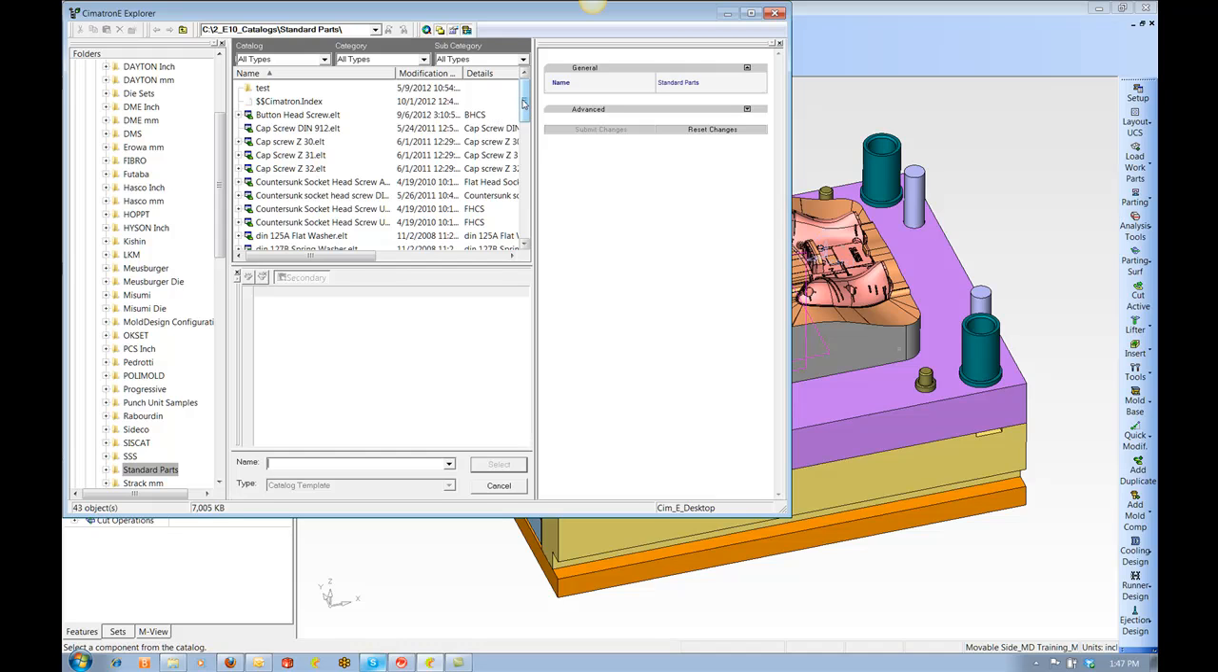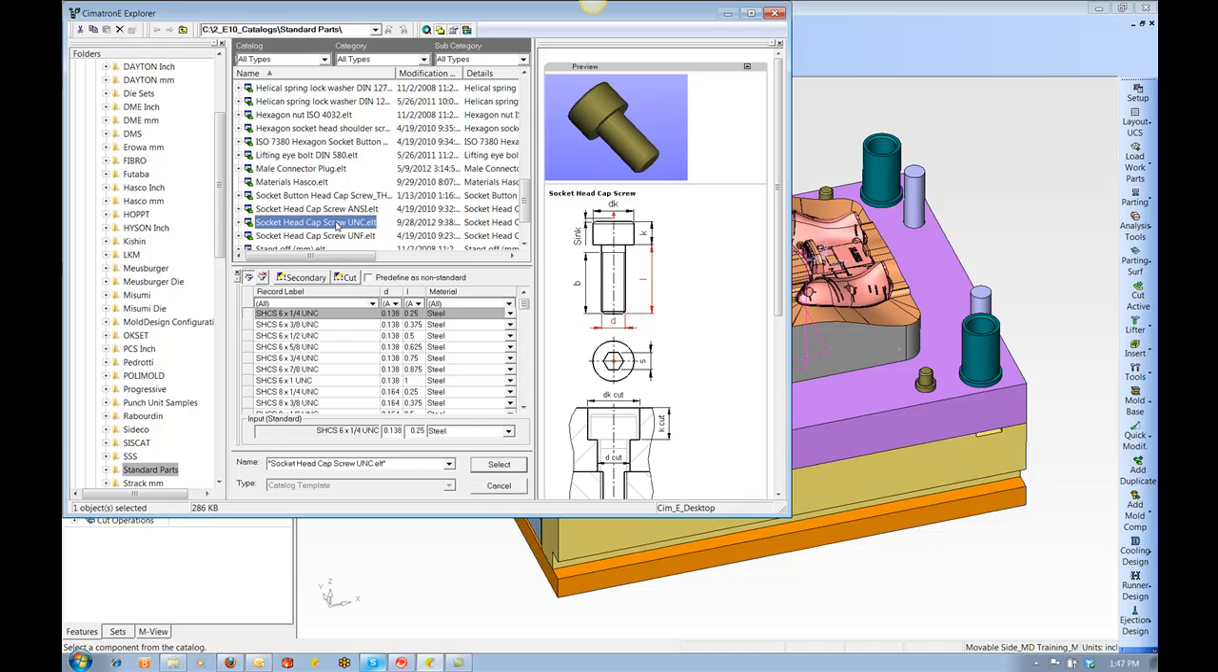I've got a lot of screw catalogs, okay? I've got them in DME, PCS, Hasco, standard parts, and each of them looks a little bit different in the bill of materials. I'm going to just take this one, socket head cap screw, coarse thread, and I don't really know what size I want, so I'm going to make a guess. Let's try a 3/8 screw, probably about 2 inches long.